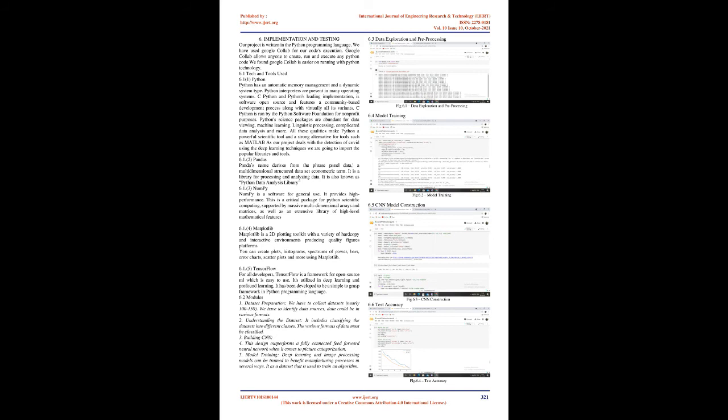6.1.2 Pandas. The name Pandas derives from the phrase panel data, a multidimensional structured data set econometric term. It is a library for processing and analyzing data. It is also known as the Python Data Analysis Library. 6.1.3 NumPy. NumPy is a software for general use. It provides high performance. This is a critical package for Python scientific computing, supported by massive multidimensional arrays and matrices, as well as an extensive library of high-level mathematical features.